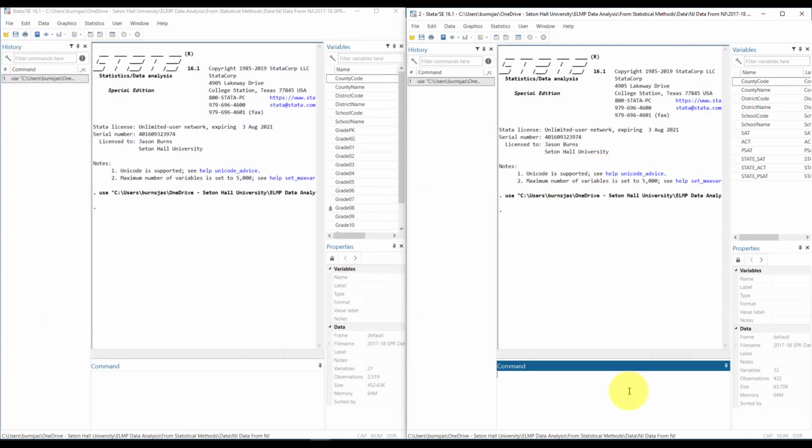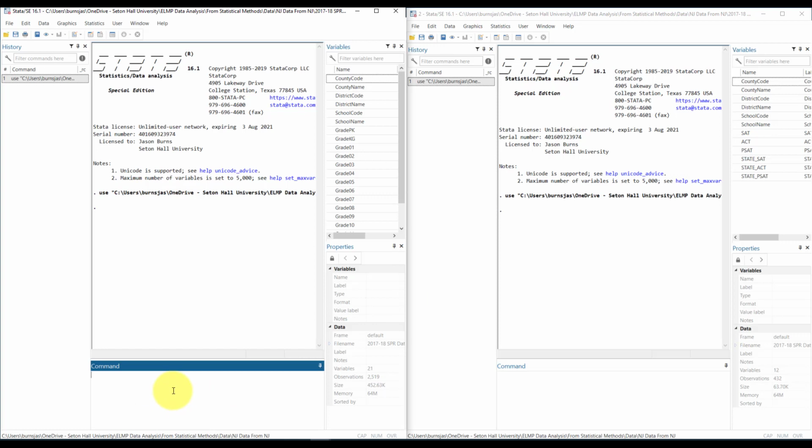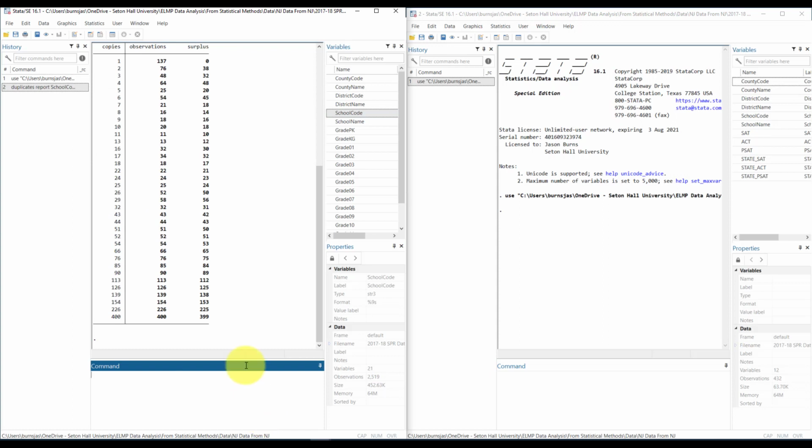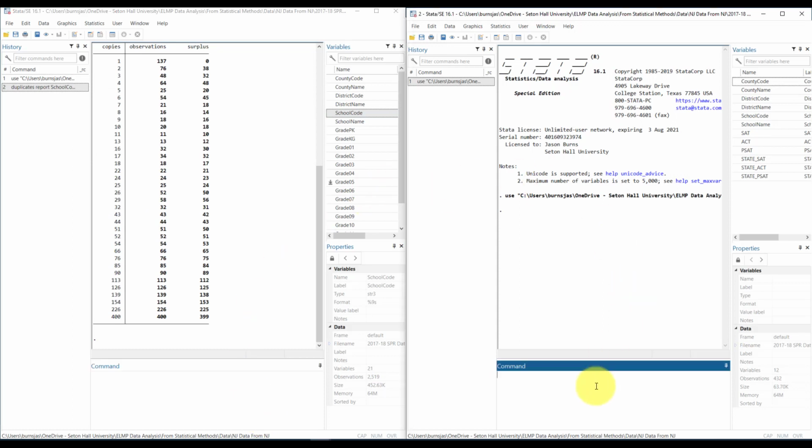So what we want to do is check to make sure that these data sets are unique on that variable. There's a command we can type in: duplicates report, and then we can just put in school code.